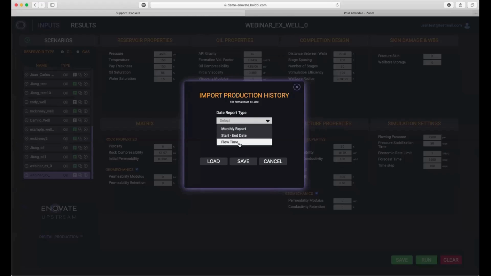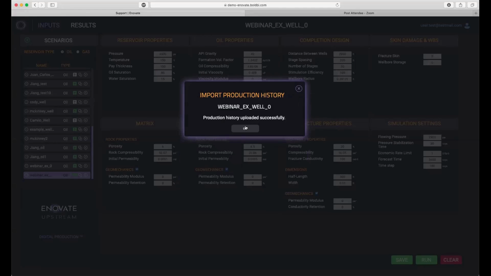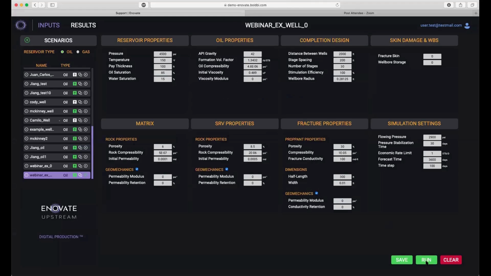The date report is by flow time, and the production report is by average daily rate production. Notice that you also have the option to upload your information as a monthly report, or in the form of start and end date, if you have it that way. We also have the option to accommodate calendar days and operating days, but that's another feature that needs a little more time to explain how it works. So here's the file I have, and then it should be up there.